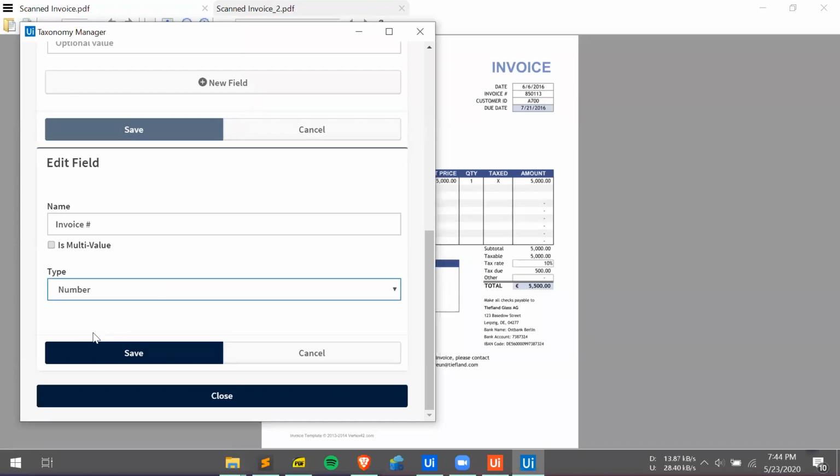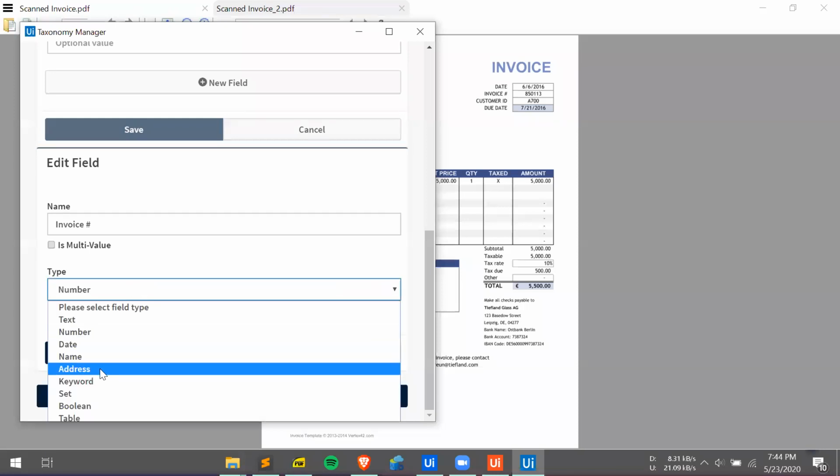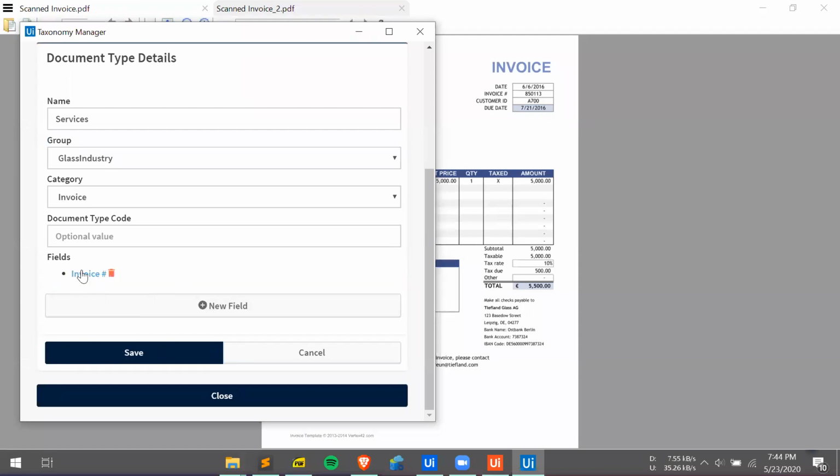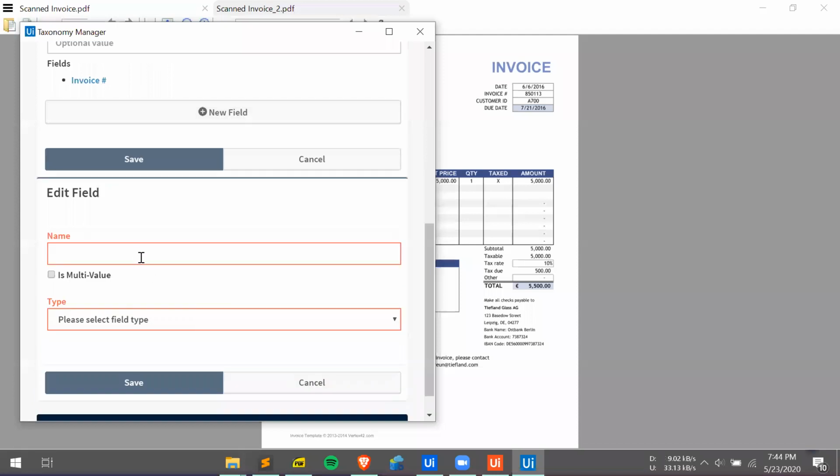Always try to select the data type that you are seeing on your document, if it is available here. Try to select that particular data type. I'm going to hit save, and I have successfully added one field that I want to extract. Let's add the rest of the fields.